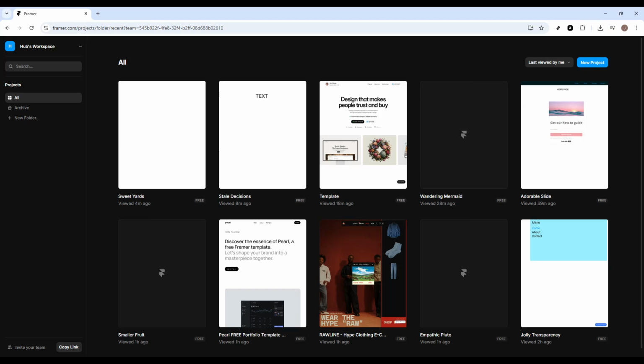Want to build a website for free with Framer, even if you're a complete beginner? In this video, I'll walk you through the full process step by step, from creating your account to editing your pages, customizing the design, and publishing your site live for free. Framer makes it surprisingly simple to create a modern website without needing to code, and by the end of this tutorial, you'll know exactly how to get started.